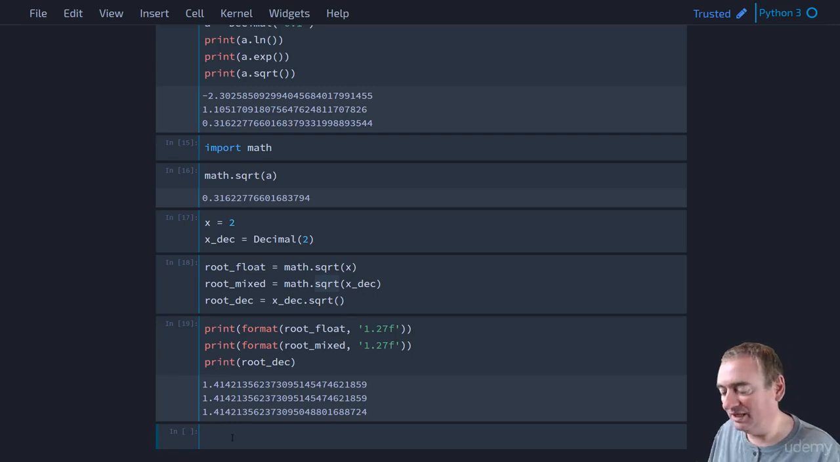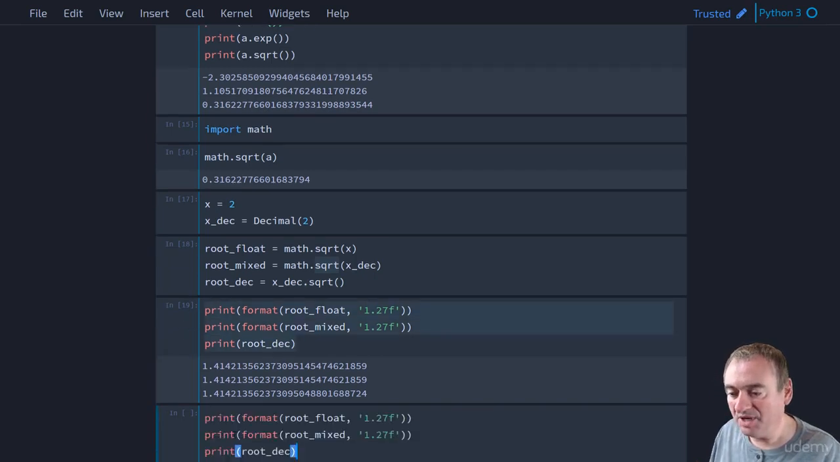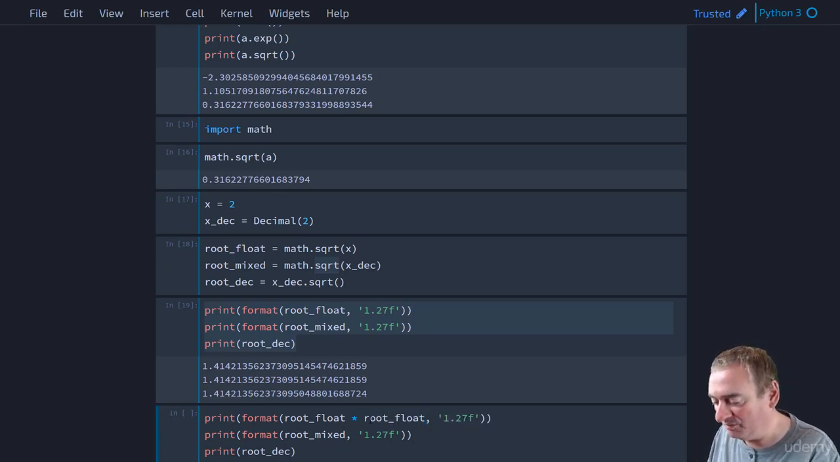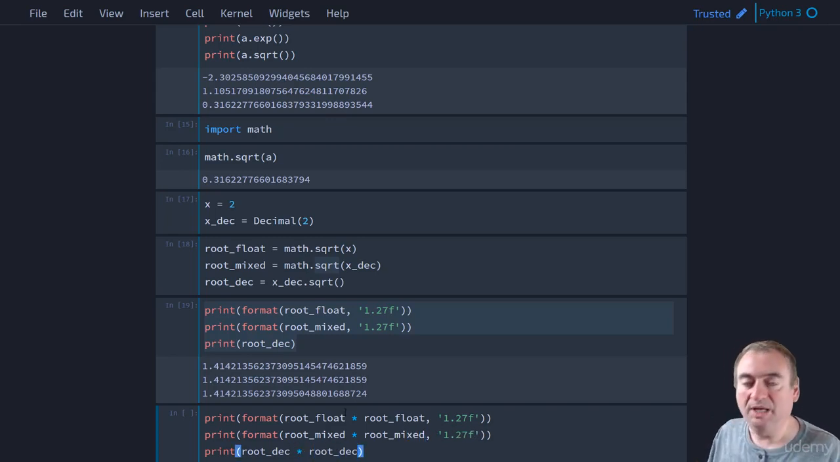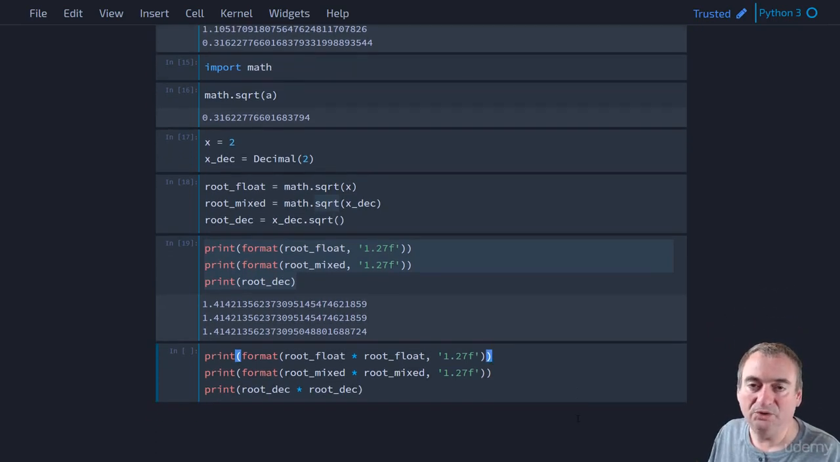One thing that we can look at that's interesting is this. Now I'm going to copy paste this, and take root float times root float, right? That should give us the original number back. Now, the problem is that, sorry, root mixed. The problem is that the square root of 2 is not a rational number. So we probably won't get our original number back in any of those cases.